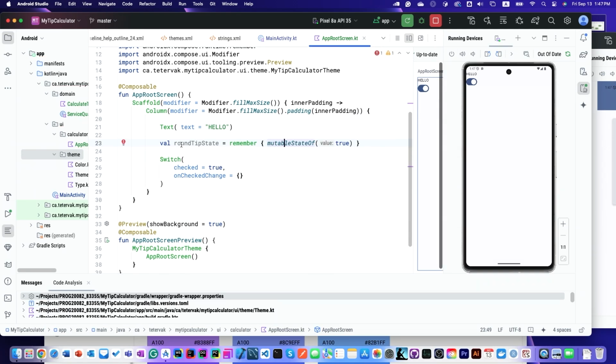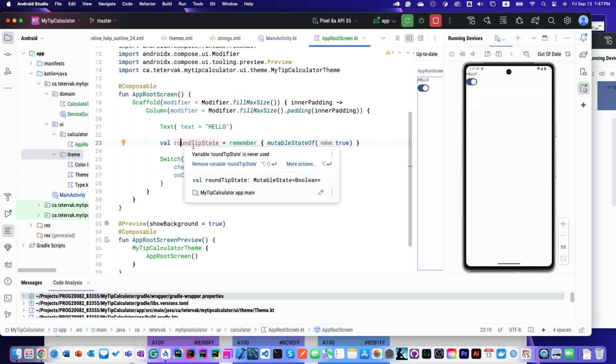Okay. Why is it val? Because this variable will not change. This is state and it is container. What will change? It is content of this container. Let me explain.